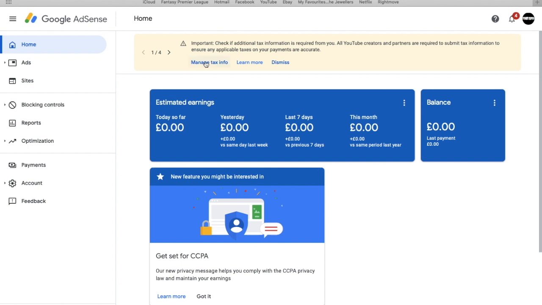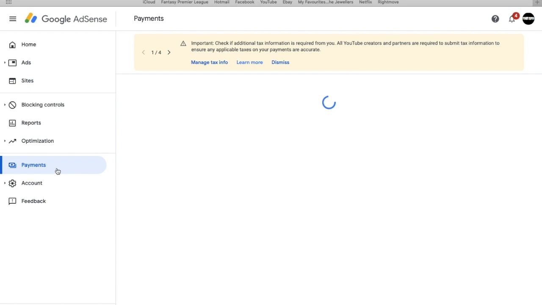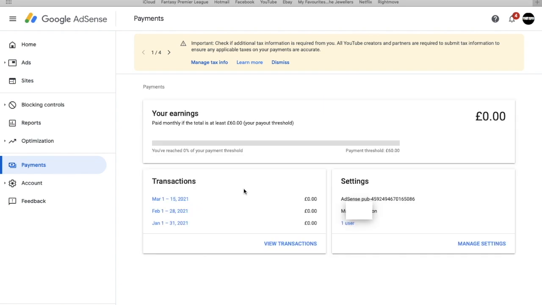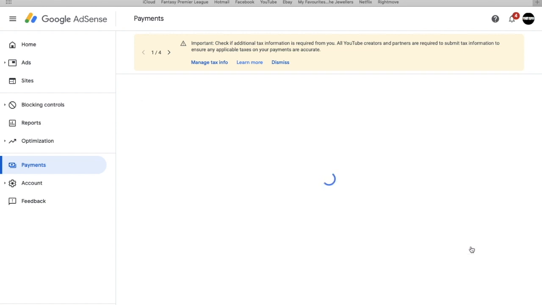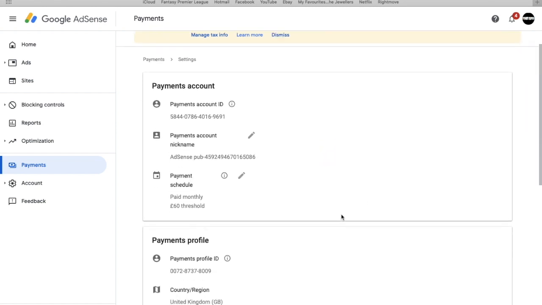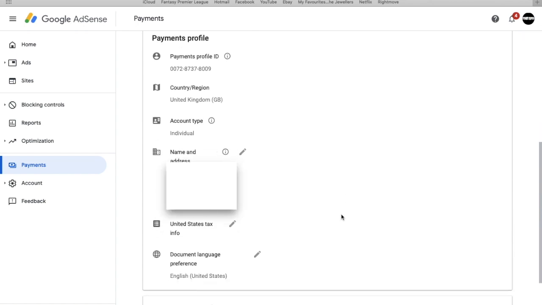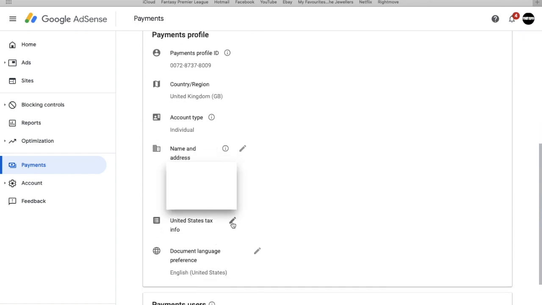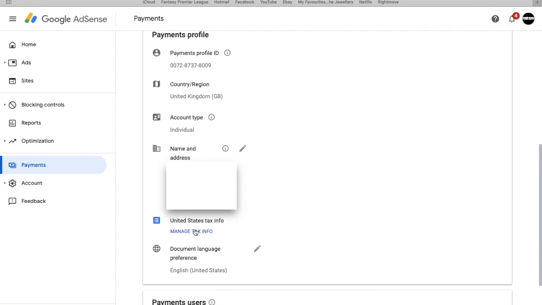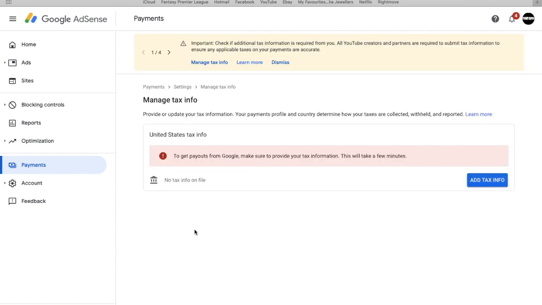So there's a couple of ways you can do it. You can click manage tax information at the top there, and that will take you straight through. However, if you've already done it and need to change it, this is the other way. You click on the left panel, payments. You go into manage settings on the bottom right, and then you'll scroll down to United States tax. You'll also click the edit button on here and then manage tax information.